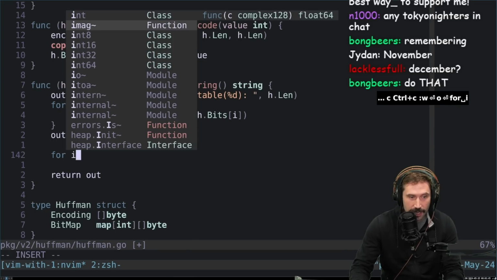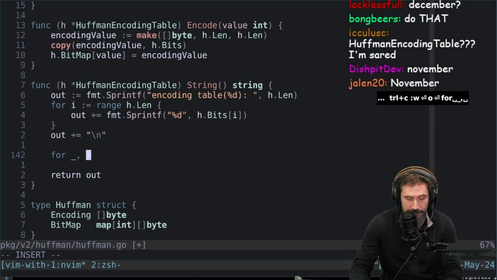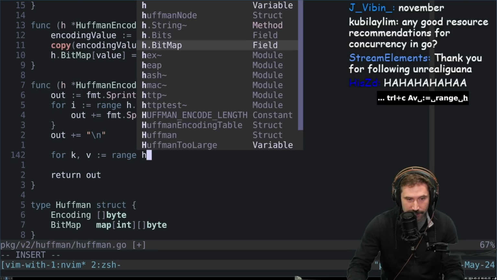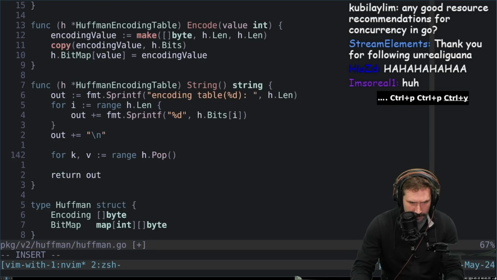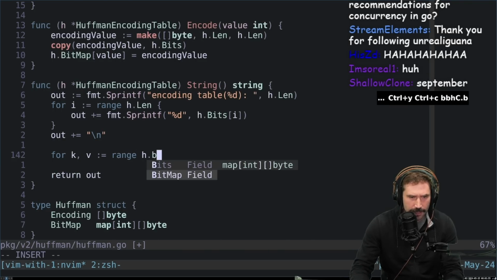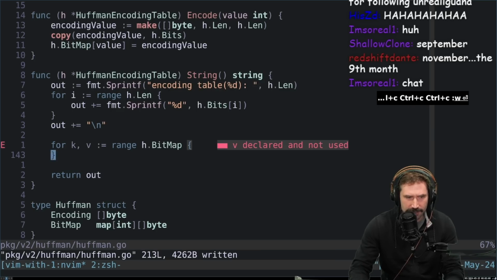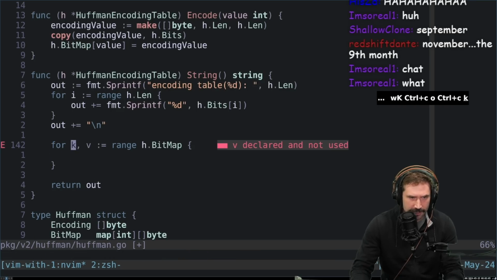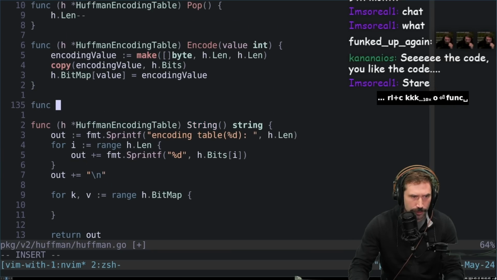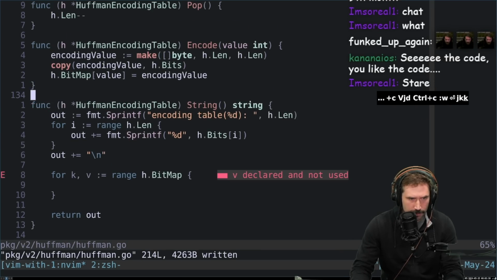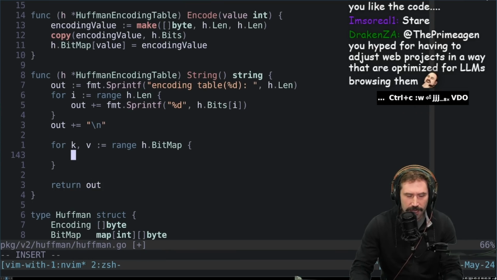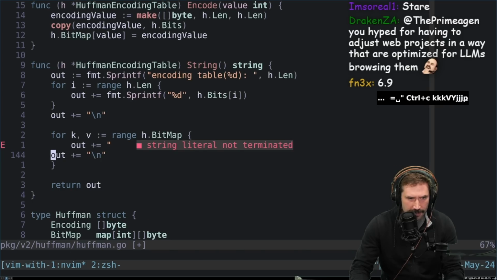And we're going to go for k, value in range h dot. What the hell is this thing called? It's called a bitmap. I don't know why I made everything capital letter. This is a completely private structure. And then I'm just going to go like this. No, this one's hard. We're going to go like this. Okay, so I'm going to go out plus equals. Yank that one. Put that down here.